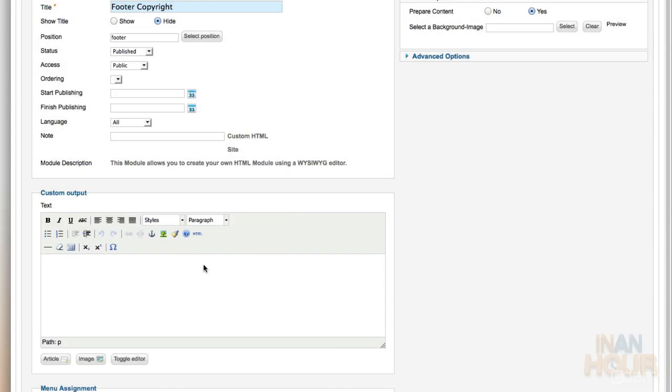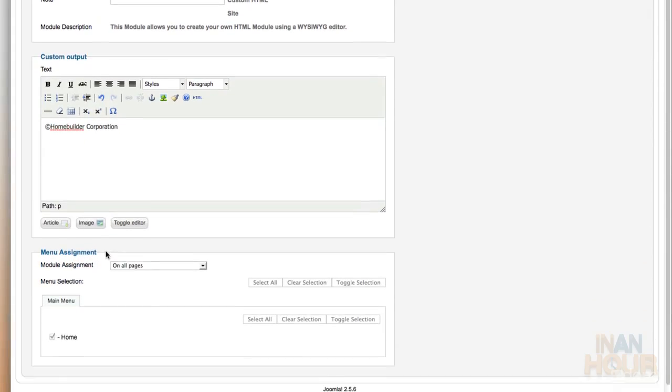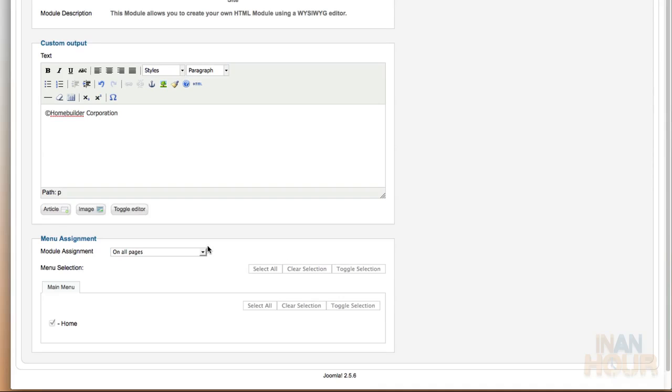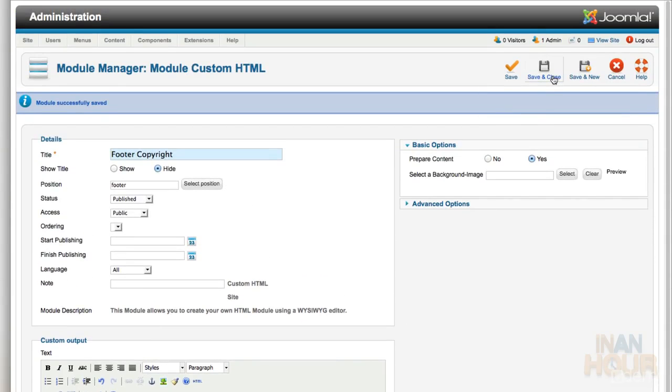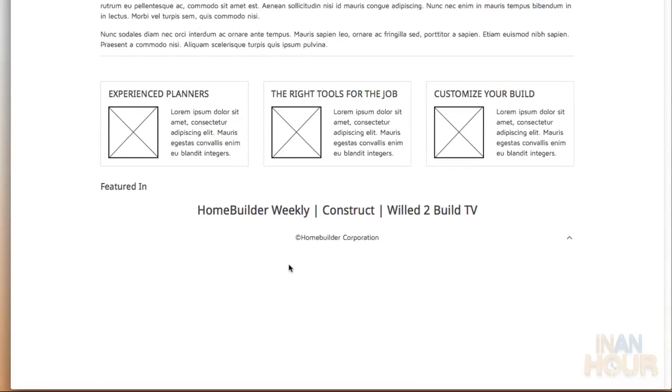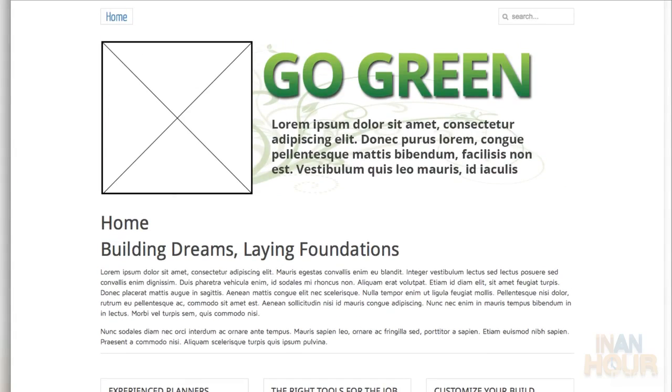And I'm going to go ahead and put in my copyright information directly into the field. I'm going to say that it's copyright Home Builder Corporation. This is another instance of a module that you want displayed on all pages. We're going to go and click Save and Close. Refresh, and we've now got our copyright information at the bottom of the page as well. If we go back to the top of the page, however, we're still missing our logo and our social icons.